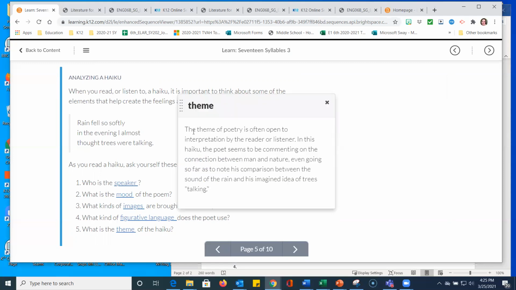And theme. The theme of poetry is often open to interpretation by the reader or listener. In this haiku, the poet seems to be commenting on the connection between man and nature, even going so far as to note his comparison between the sound of the rain and his imagined idea of trees talking.